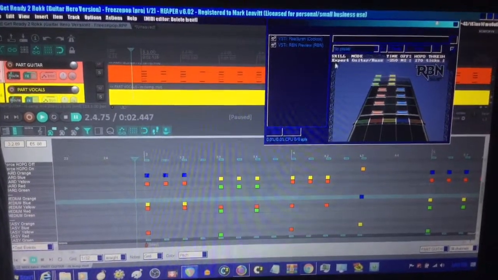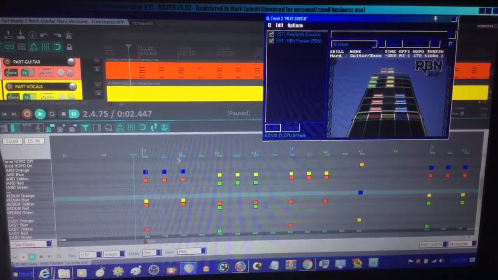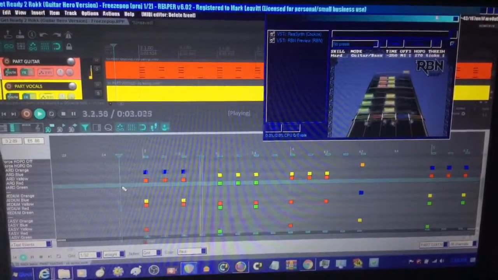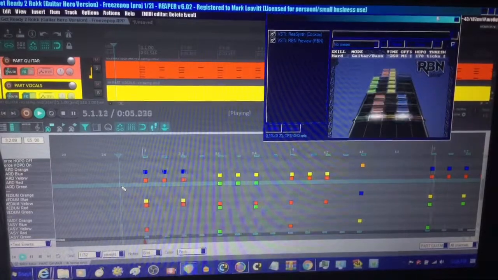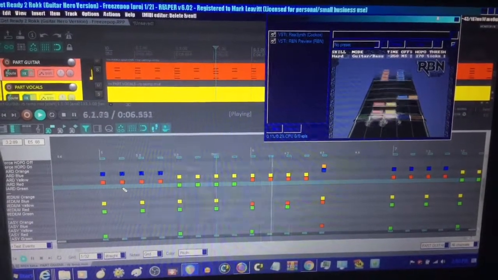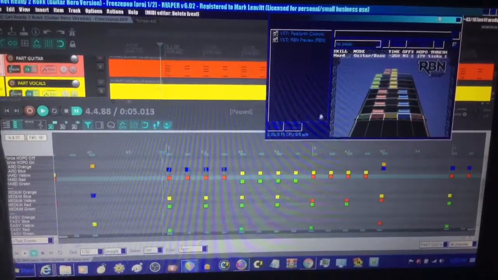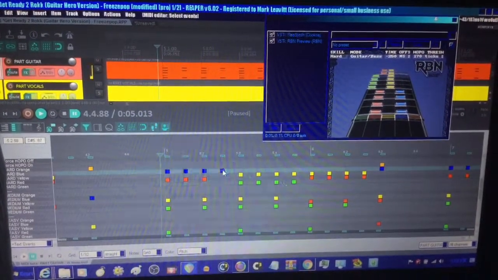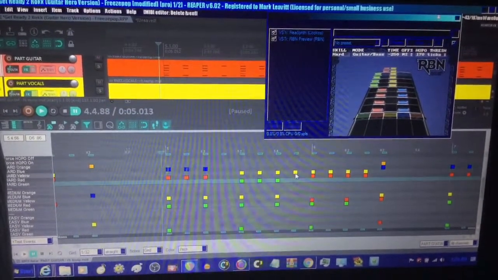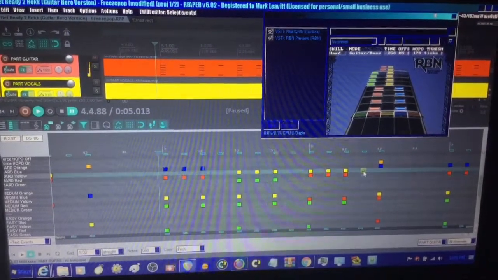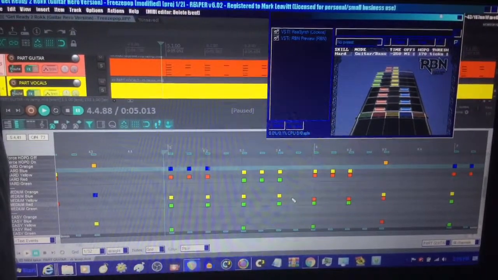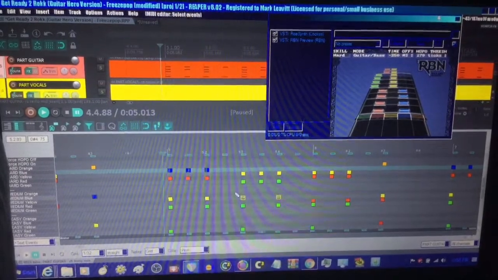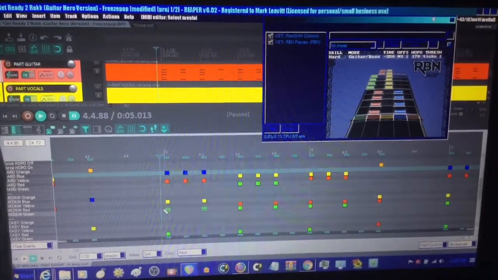But I've got to turn this back to hard. There you go. So you can see that is just too fast. The way to fix that is easy to figure out. Just remove some notes, and then remove parts of the notes just to make things easier.